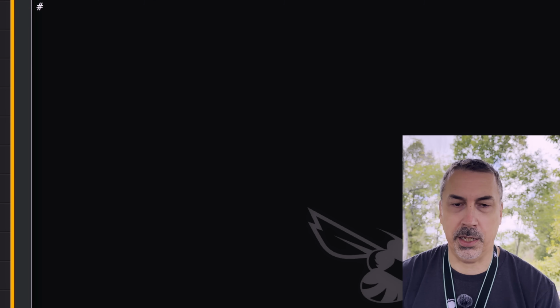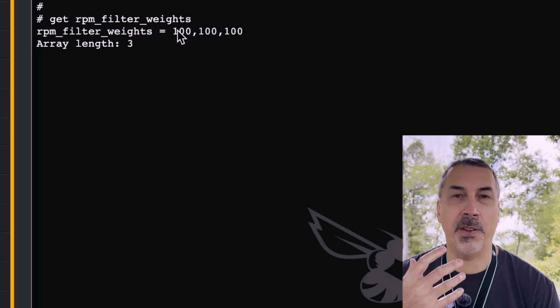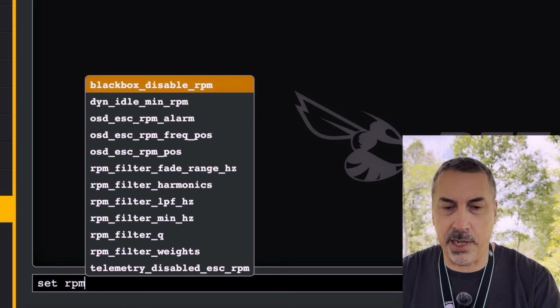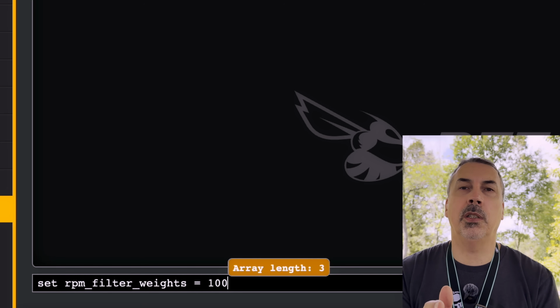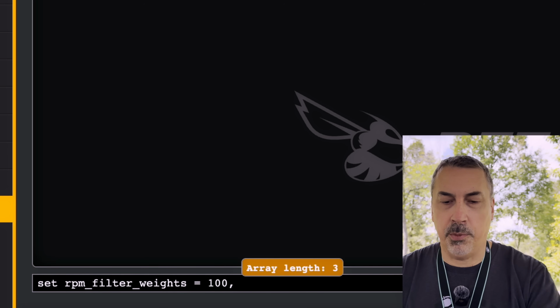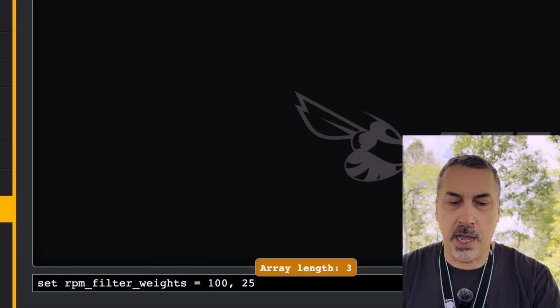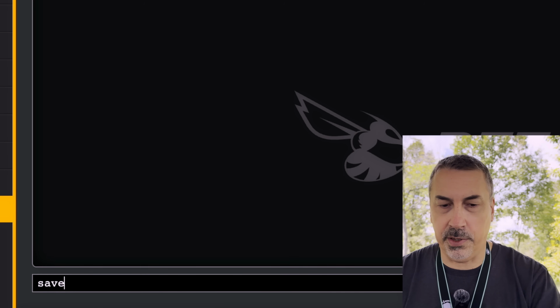Just click on that and hit enter, and you'll notice that it says RPM filter weights equals 100, 100, 100. This is a percentage of effectiveness, let's say, of the RPM filters. So we're going to go set RPM filter weights equals 100. We're going to want full strength of the first harmonic, and we're going to go about 25 for the second because we didn't really see much happening there. And then we're going to set the third at 100, and then we're going to type save, S-A-V-E, and enter.